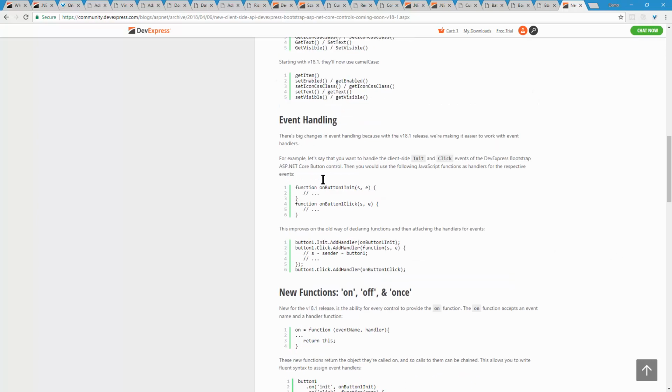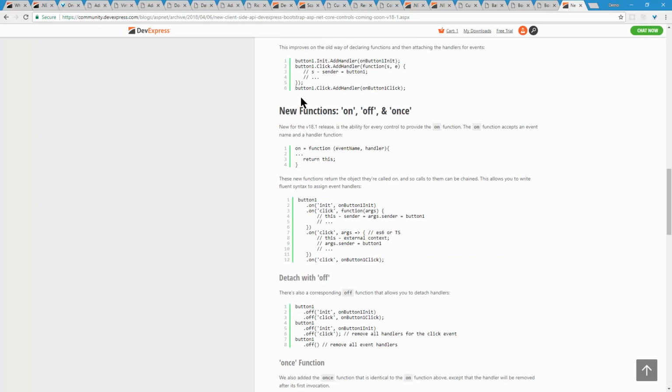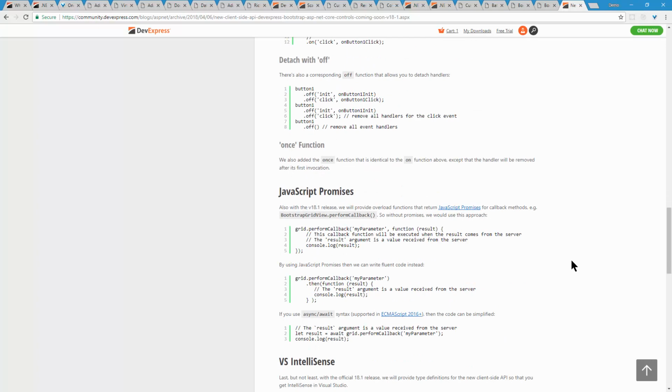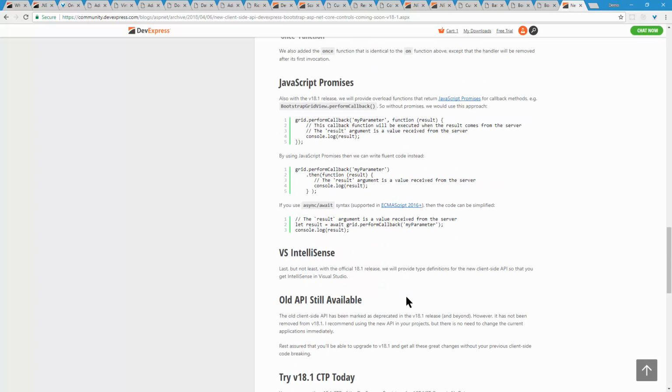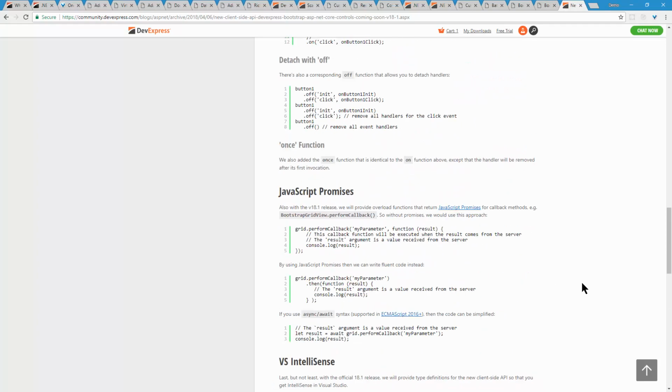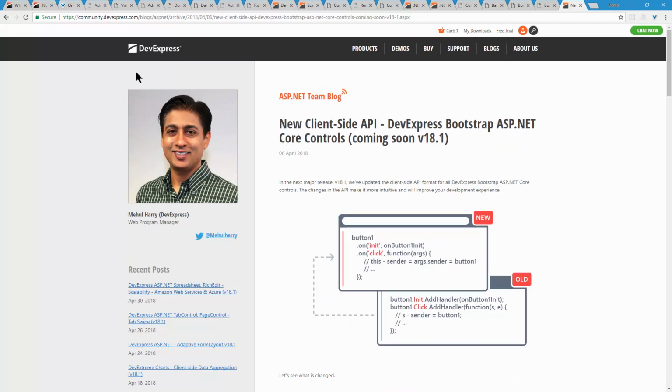But we've added some improvements to event handling, introduced some new functions. So definitely take a look. And we've got support for JavaScript promises there as well. And lots of goodness in this 18.1 release, not just for the classic controls, but for the Bootstrap controls as well.